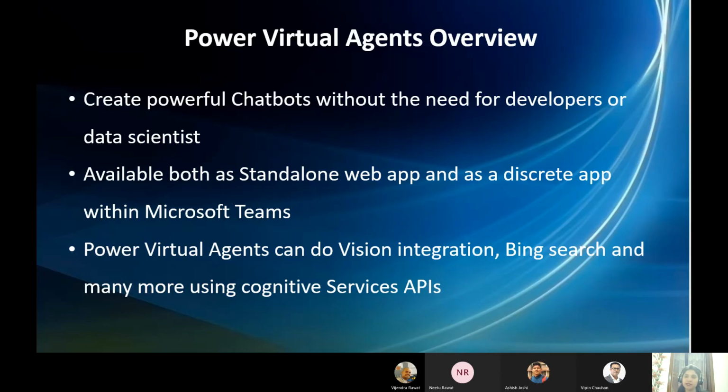So it makes it very easy to create powerful chatbots without the need of developers or data scientists, as we already discussed, that you don't need to be a pro developer when you are creating apps or when you are creating a chatbot. I know a chatbot requires so much artificial intelligence, but you don't need to worry. Everything is organized by Microsoft, and you just need to create it. It is a very simple method, and trust me, it is very easy to make chatbots using Power Virtual Agent.